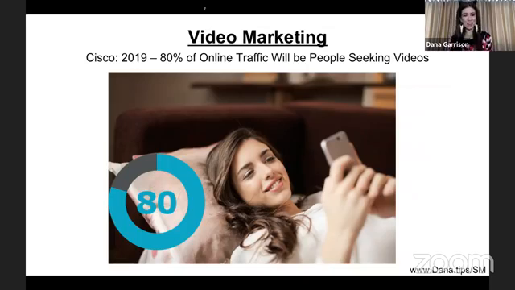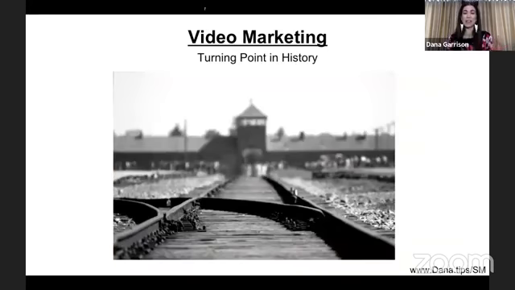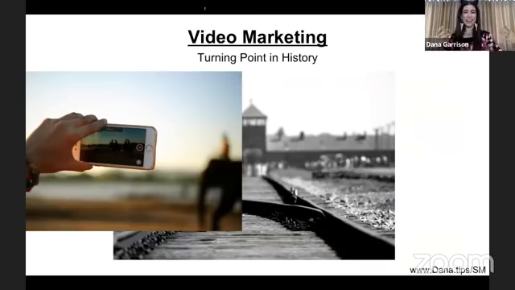Now, Cisco has said that by 2019, 80% of online traffic is going to be people seeking video. Video is really what the internet is turning into. So if you're not getting your foot in there now, it's not too late. It's still the time to get in here. Start something. Get the ball rolling so you start to get more comfortable with video, because this is where we're all headed and you might as well get used to it. This is really a turning point in history because this is the first time that the people, us, have owned the power of production.